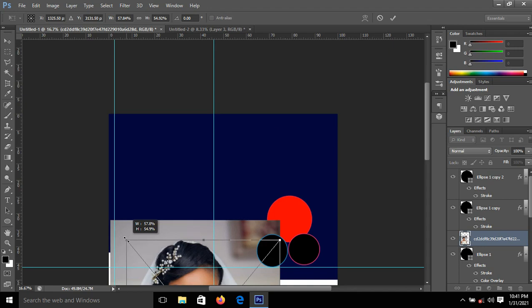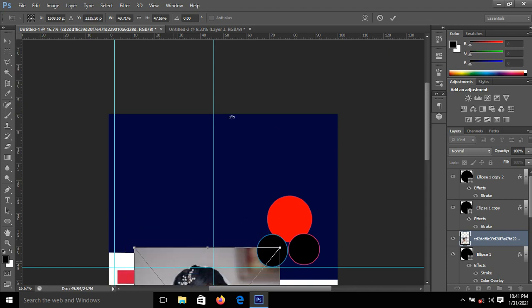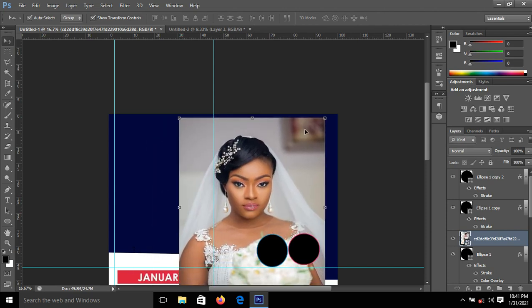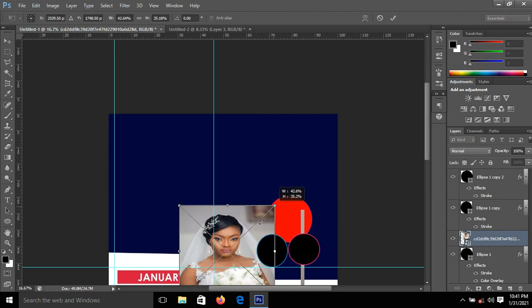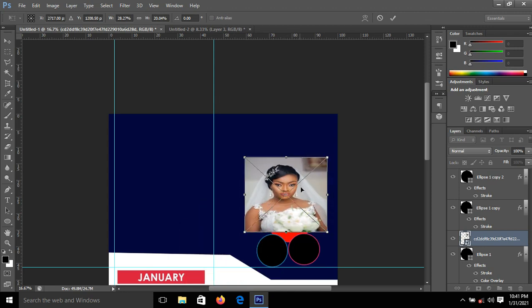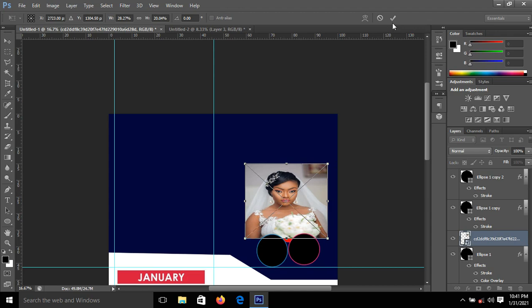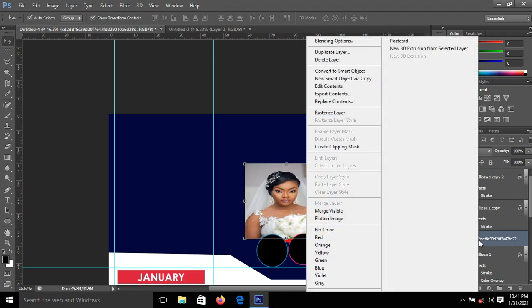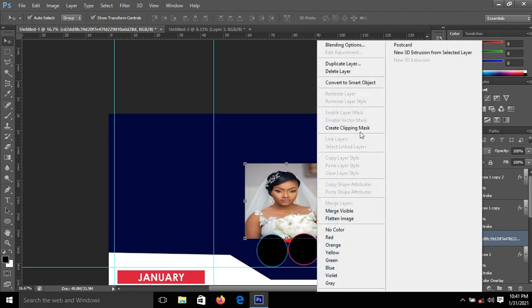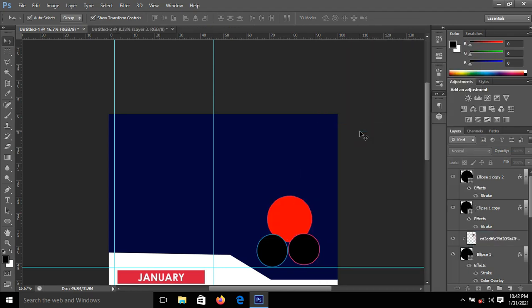Ctrl T. Then it's being transformed. Press on the commit key to commit it, and then move it up somewhere here. Press Ctrl T to transform it again, so that I'll get a smaller size of it. Alright. Now I have to rasterize the image. Click on the image, rasterize, right click on it again and create clipping mask.